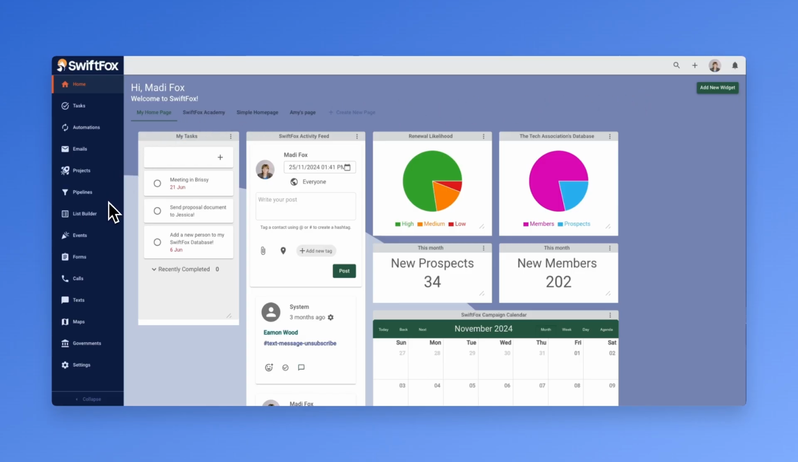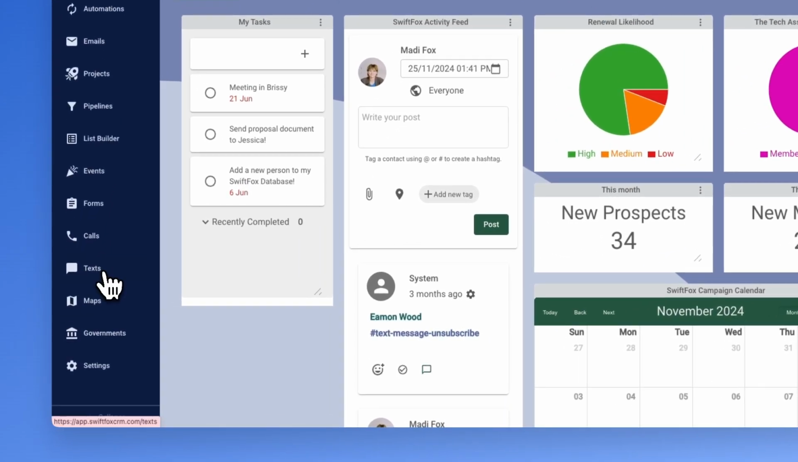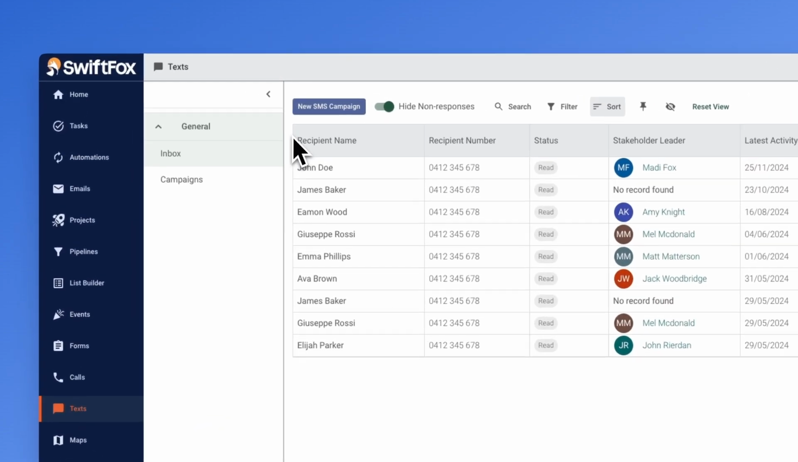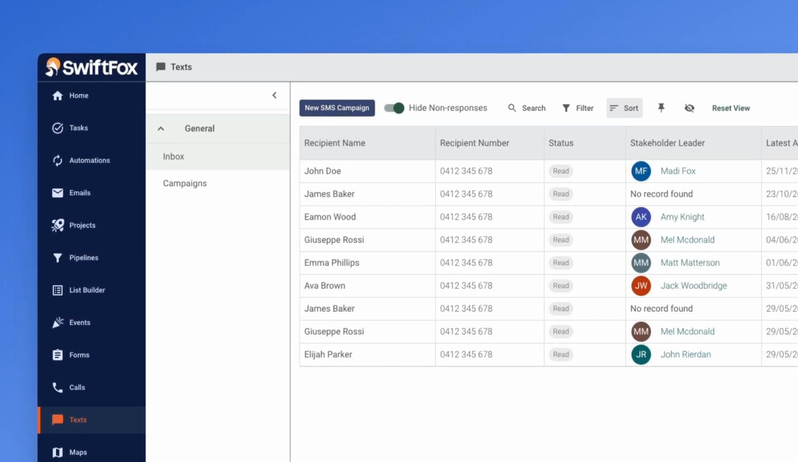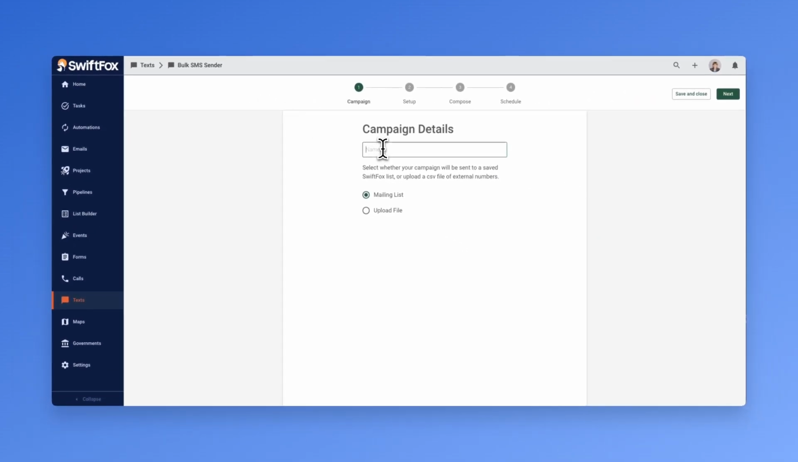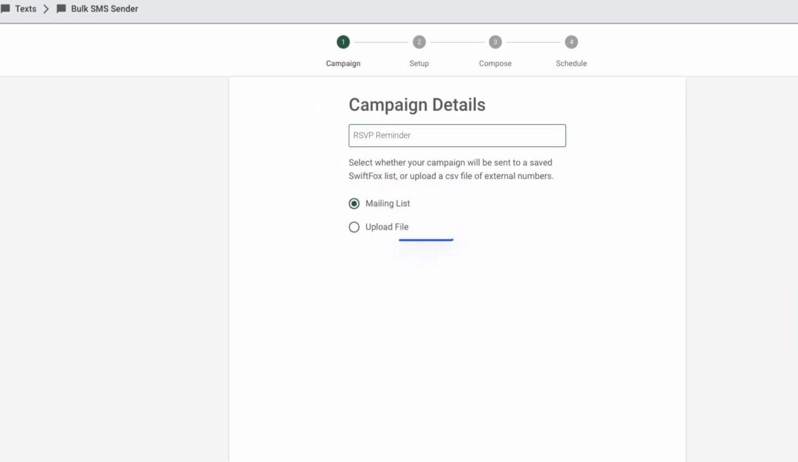To create a new text campaign, we'll head to Texts. To get started, click the New SMS Campaign button, and you will be guided into the campaign steps. Now, give your campaign a name and select who you want to send your text campaign to. There are two options, and we're going to run through both of them.